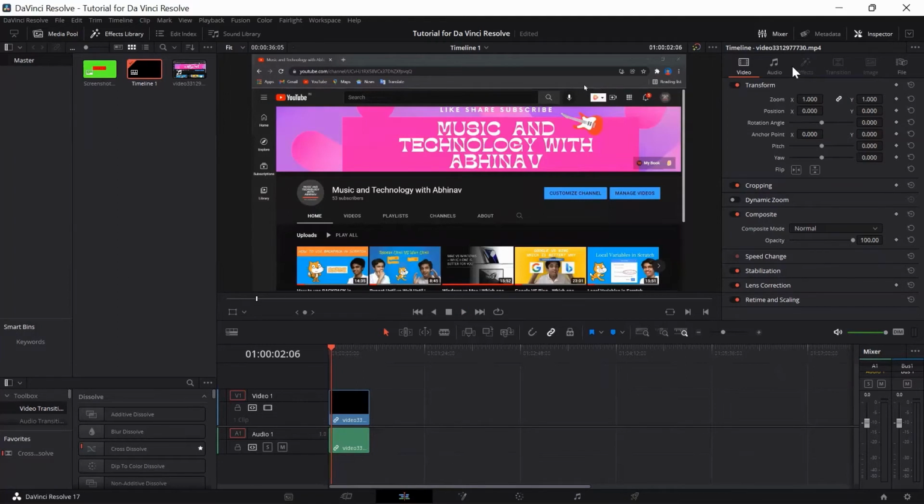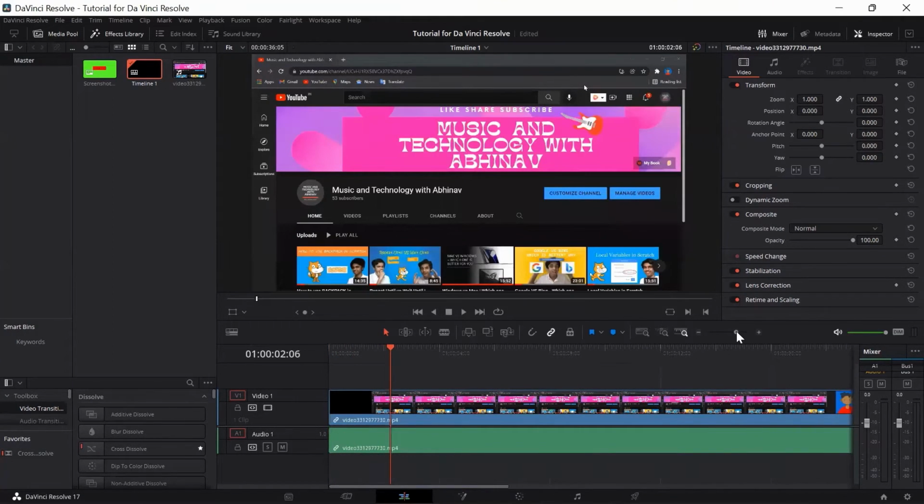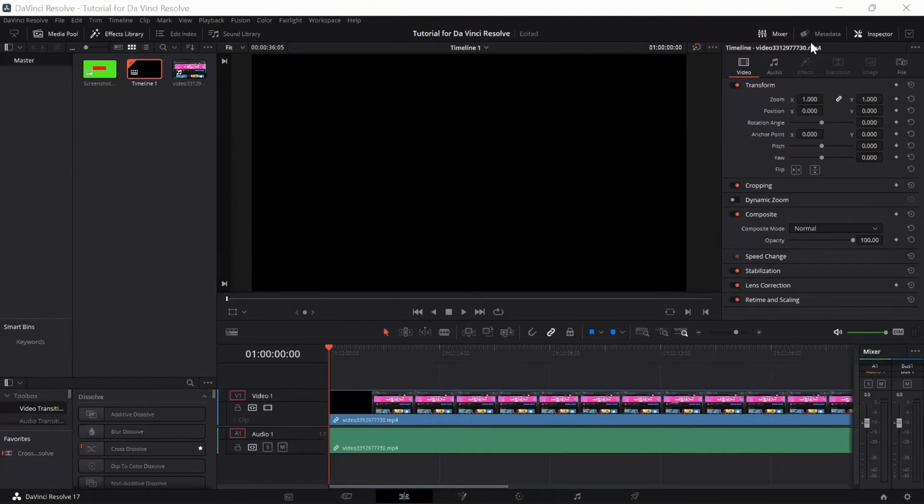This is very slow speed. I'm going to put it in the middle so that you all can see the clip clearly. Okay, so yes, so I've changed this, it's fine now. Now how do I cut?